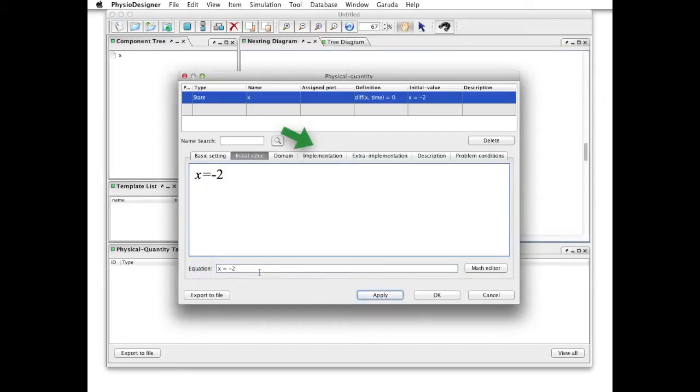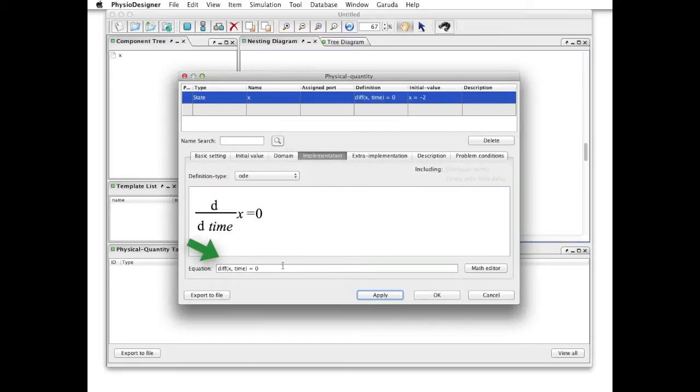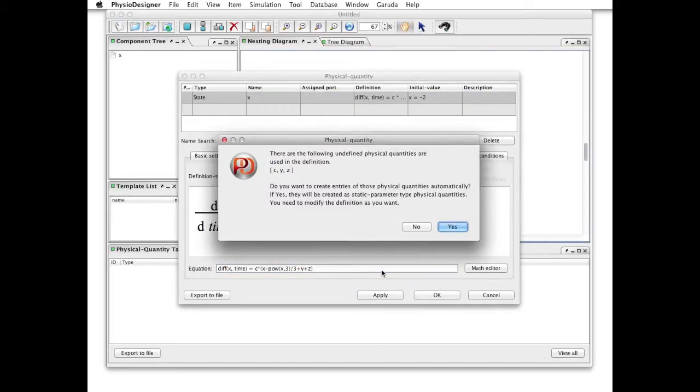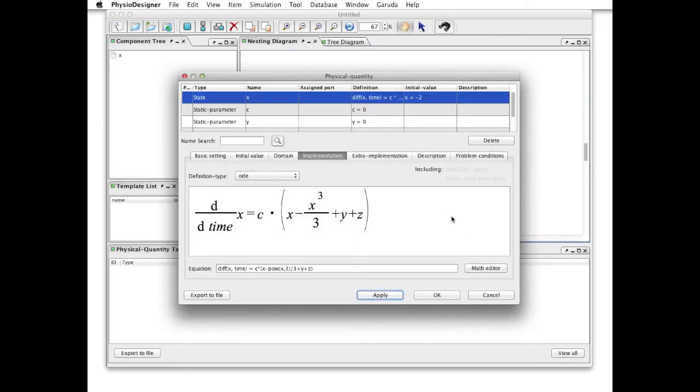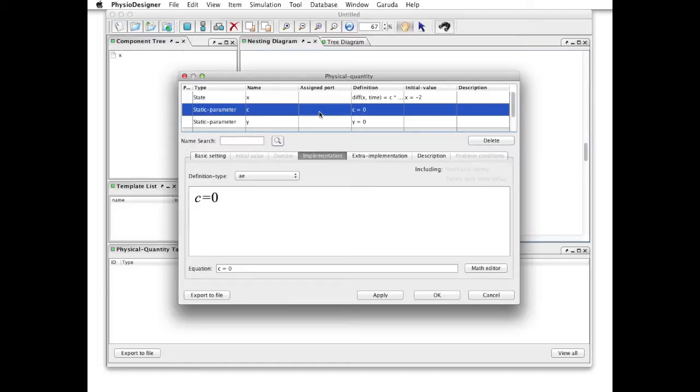Then move to the Implementation tab to define the ordinary differential equation. Here in the text box at the bottom of the window, set the right-hand side of the equation, c times x minus POWX, 3, divided by 3, plus y plus z, and press the Return key. Then you will see a dialog telling you that the equation includes physical quantities that you have not defined yet, and asking if you want to create them automatically now. Click the Yes button. Those physical quantities are created automatically. Notice that they are going to be static parameter type of physical quantities by default.